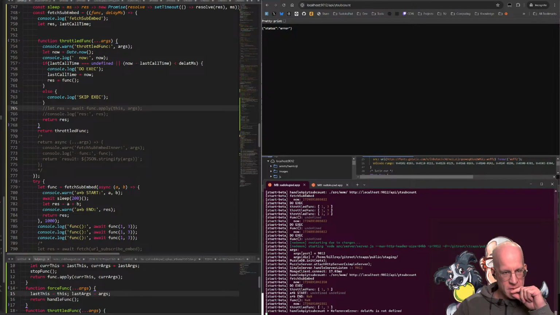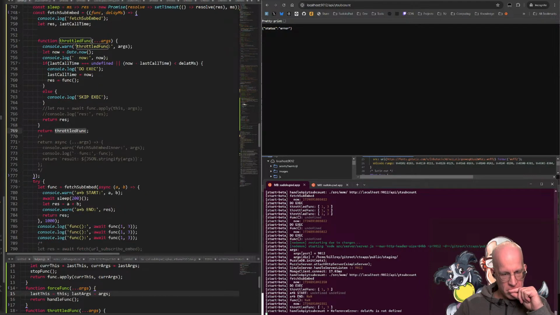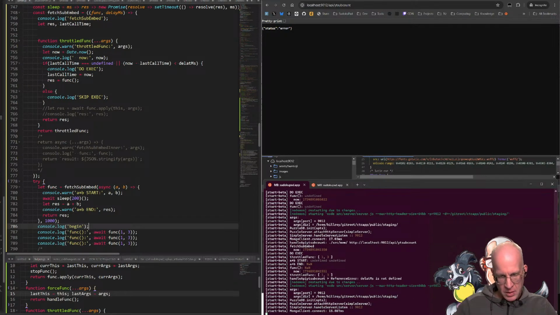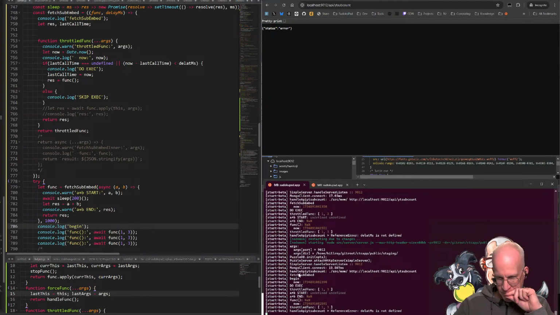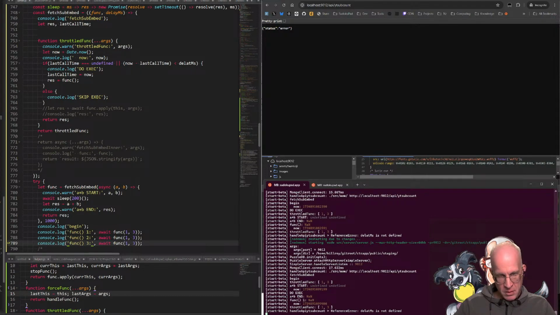Now do exec. Why does fetch sub embed execute throttled function? Console.log begin. I think I'm getting confused because these execute first before they actually print anything, right? So yeah, we have begin, do exec, and so on. Start undefined, undefined, because we don't pass any arguments in, that's fine. And then we have func1, func2, func3. We don't actually have any arguments; the arguments don't make sense here.